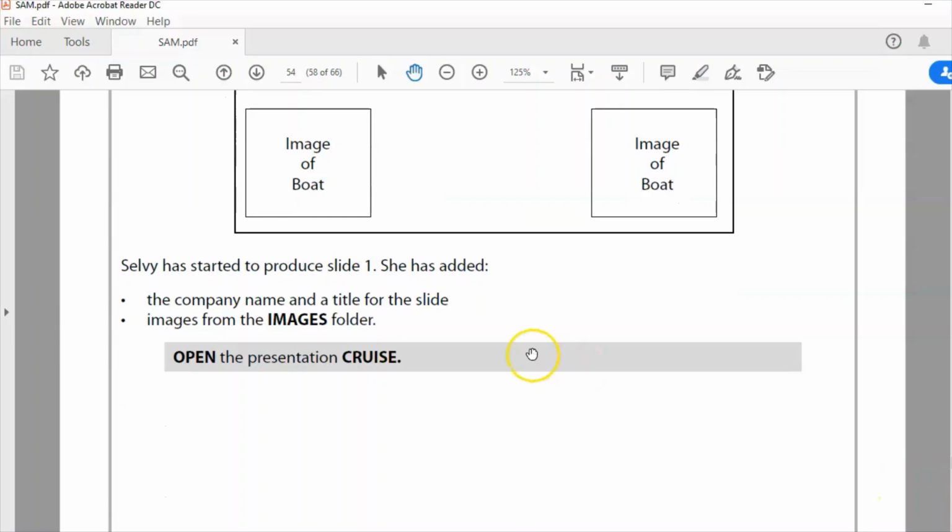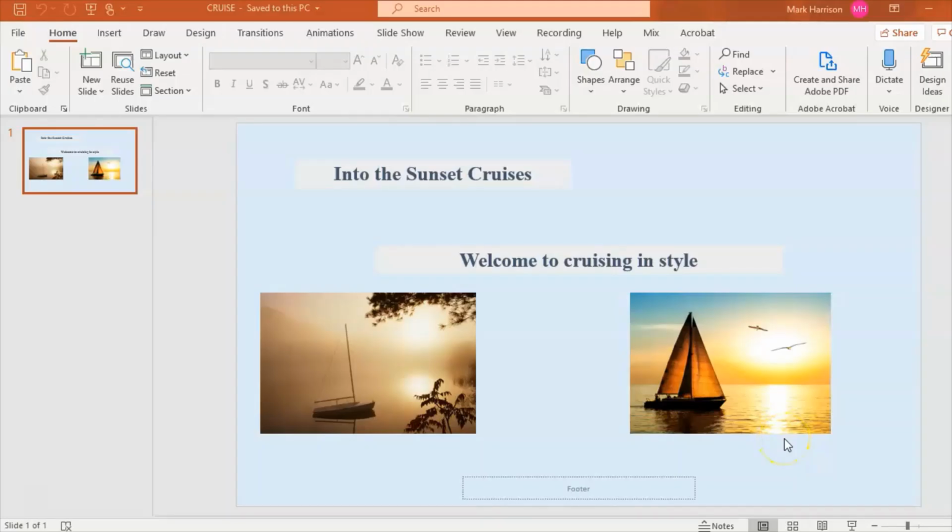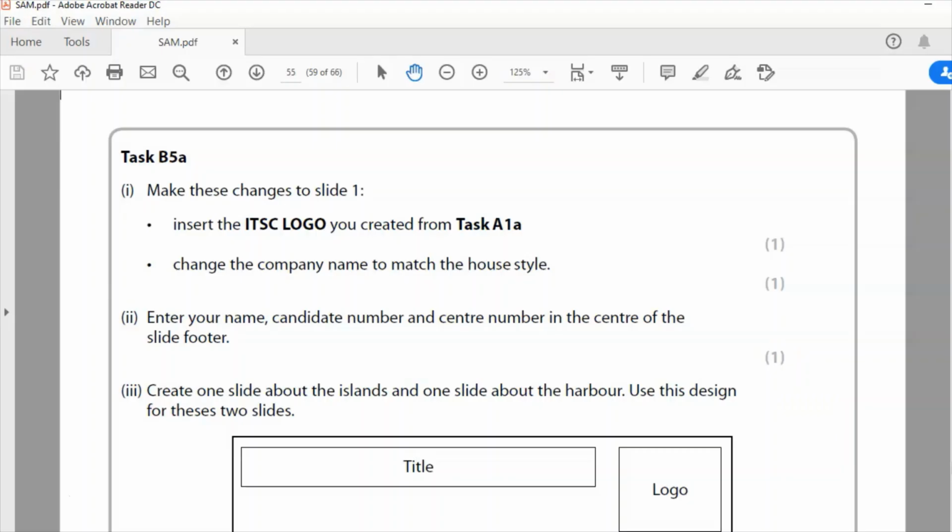And Selvi has started to produce slide 1. She has added the company name and title and images from the images folder. Open the presentation, cruise. So into that folder, this is what you get. This is the presentation that she's already started. This is what we're working with today. So let's go and have a look at the question.